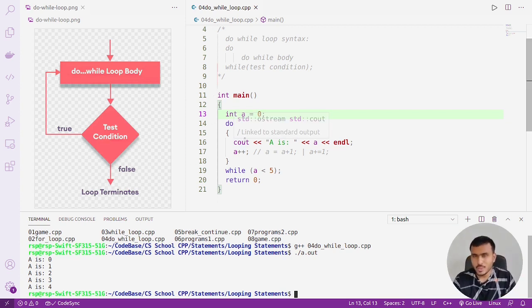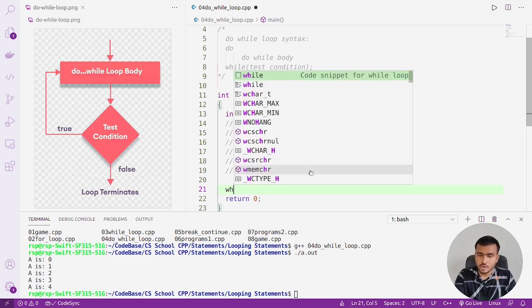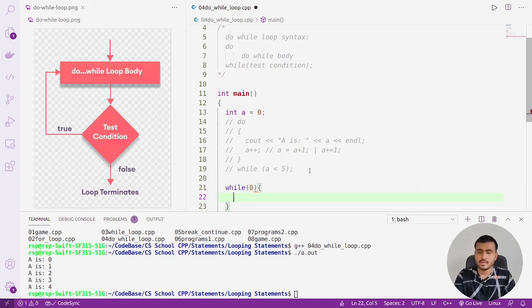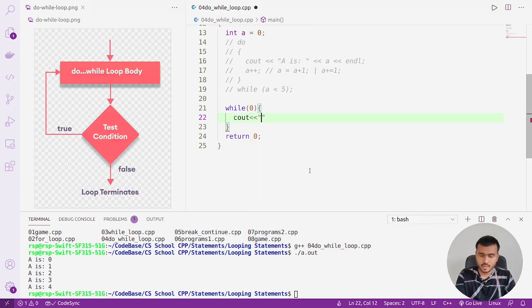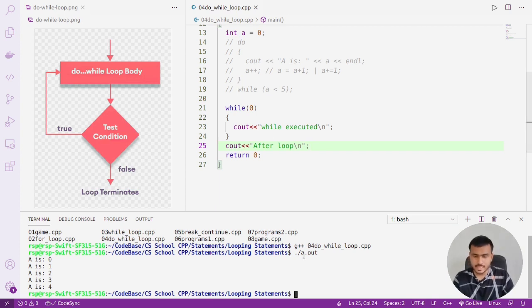Now I'll show you one difference that we get because of the exit control behavior that the do while loop has. For that, I'll comment out this code and write another code snippet using a while loop. Let's say I'm writing while 0 followed by cout "while executed" \n. This is my while loop body. And after the while loop I am writing cout "after loop" \n. Now let's quickly compile and execute this code.